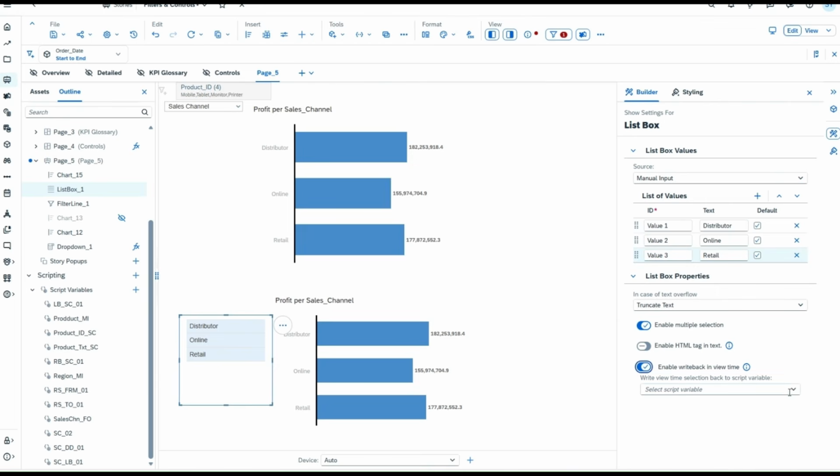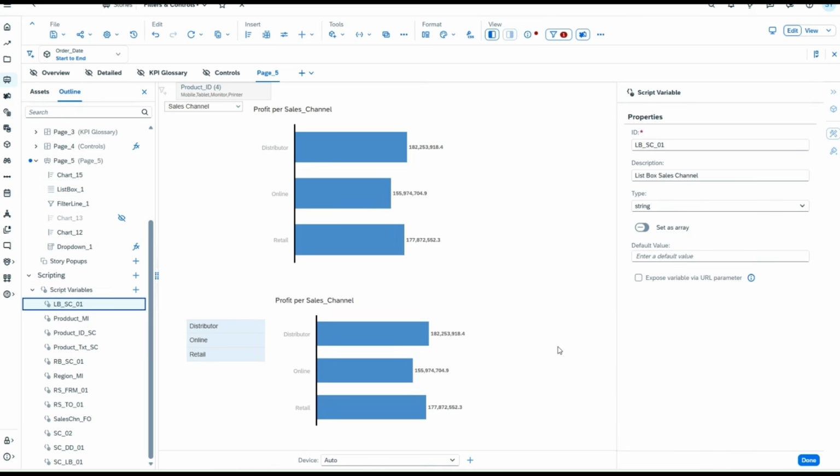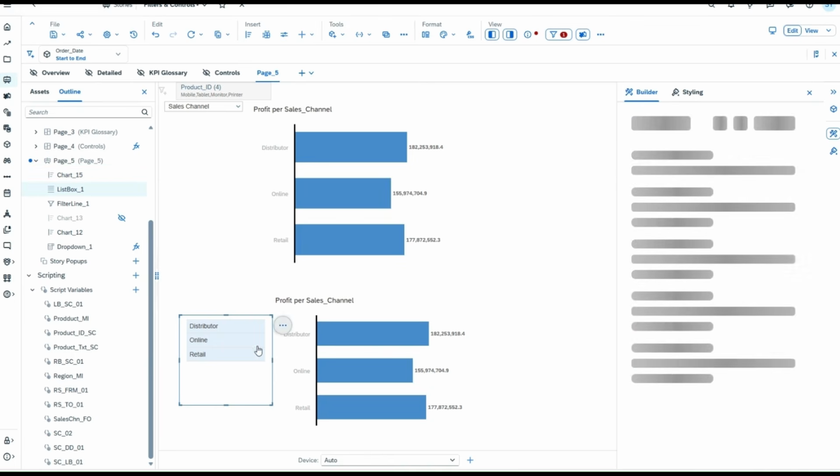You can write it back. Now if I go here, it will not come because the script that we have created is for single selection. So we will enable the array now. We'll come back. Now the option will appear over here. We'll select this option. Everything is okay. Now what we have to do is write the same code here.